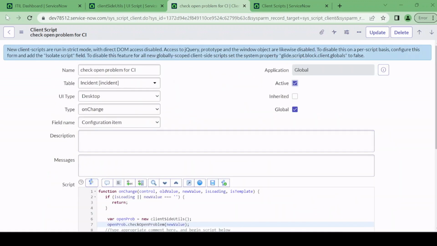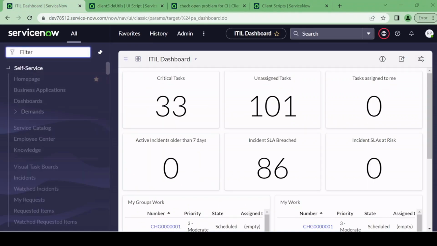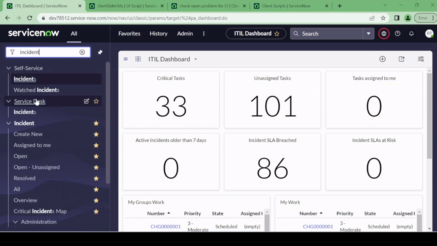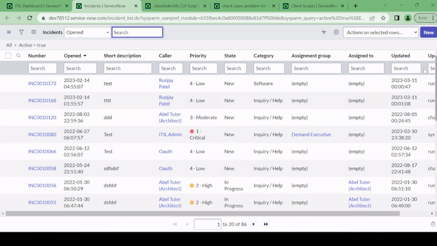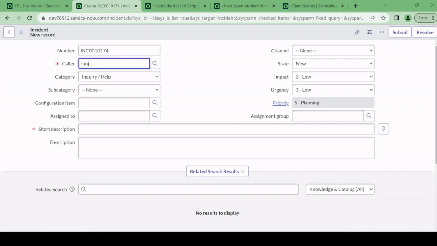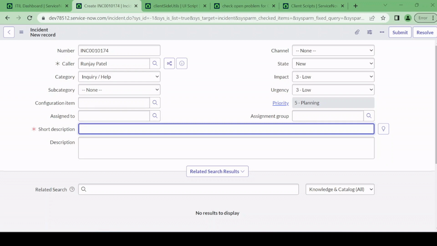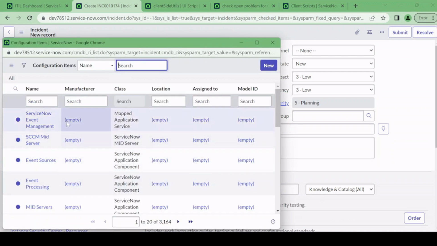And now let me check, right? We have to test it also. So what I'm going to do is open an incident. I'm going to create a new incident, fine, and as caller I'm selecting my name, and in the short description I'm giving test, and here I'm going to select configuration item, right? Let's say I'm selecting the first one, and we'll see whether any open problem against this CI is there or not.